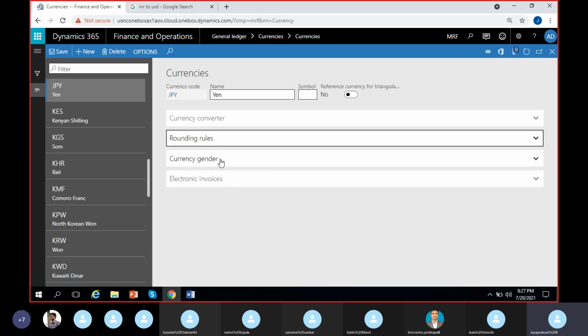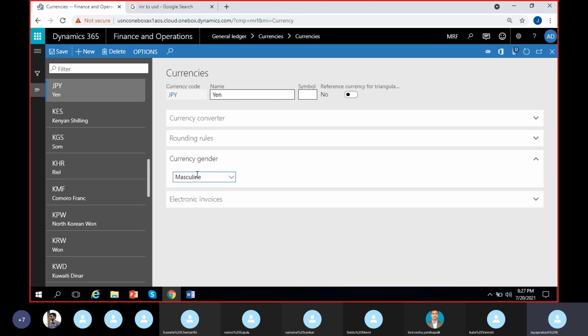Apart from this currency menu, we have this currency gender. This is especially for Spanish currencies only. So in Spain, we have currency gender for currency. The same currency will have masculine gender and feminine gender, like male and female genders. So this is mostly used for printing of checks and non-negotiable instruments only in Spain.